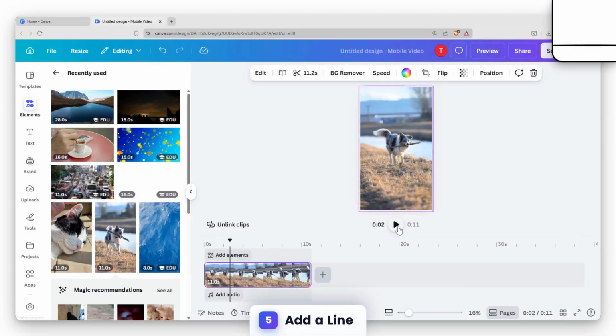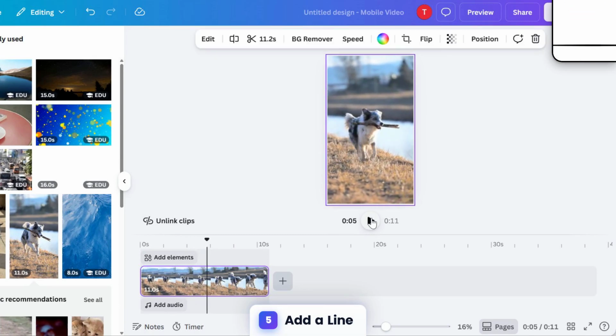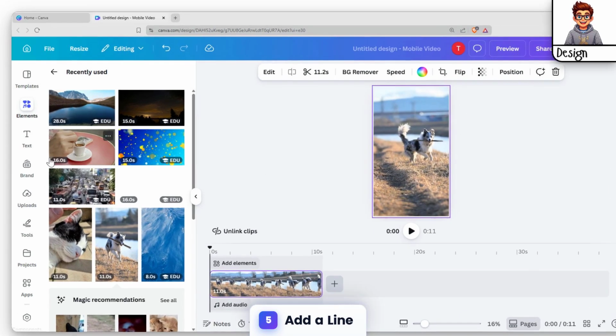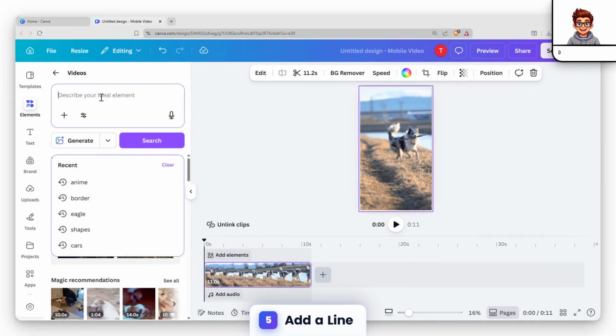Next, add text or elements to your design. First, go to the Line tool, which you'll find in the toolbar. Click the line icon to select it. Now, draw a line anywhere on your canvas by clicking and dragging. Adjust the position or size as needed before adding more elements or text.